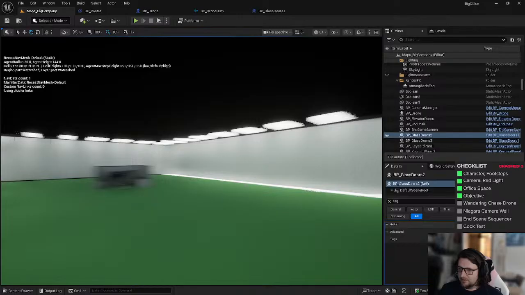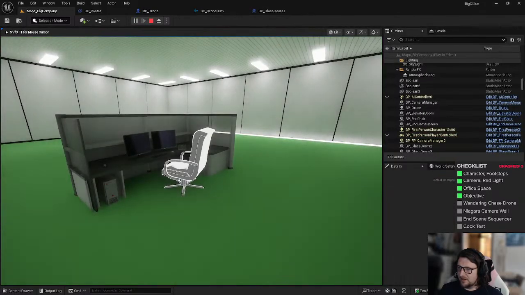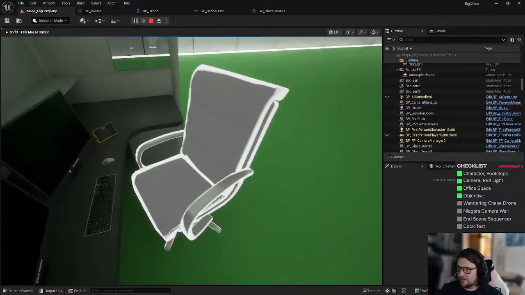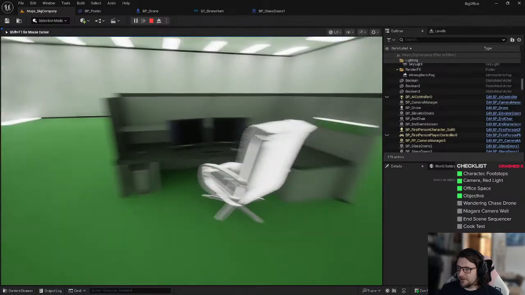Yeah, the highlight's not too bad. It's like a highlight to me. Kind of cell shaded almost.